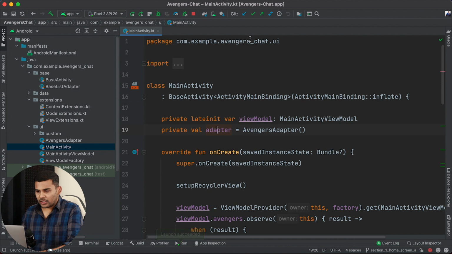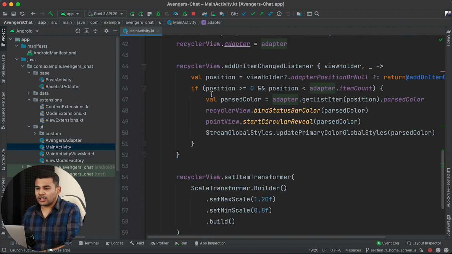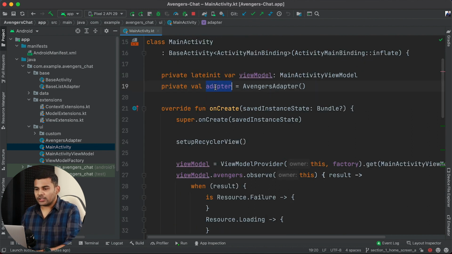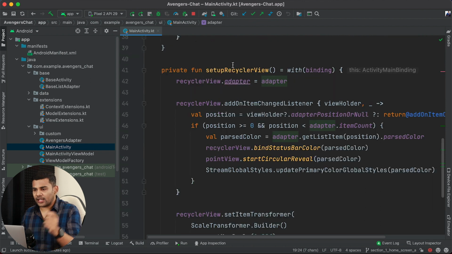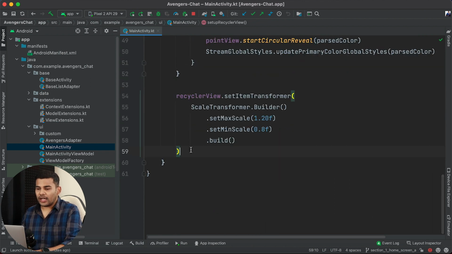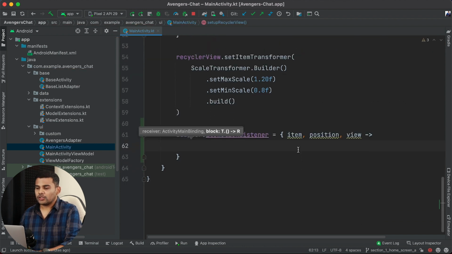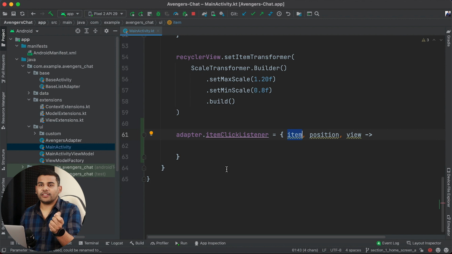So we will go back to the project, and what I'll do is I will add a ClickListener to my RecyclerView adapter. So this is the adapter, and here inside the function that is setup RecyclerView, I will add the ClickListener. So I will write adapter dot item ClickListener, and I will set a lambda here, that is item, position and view. So this item is the clicked Avenger. So we will pass this Avenger, that is the selected Avenger, to the next activity.